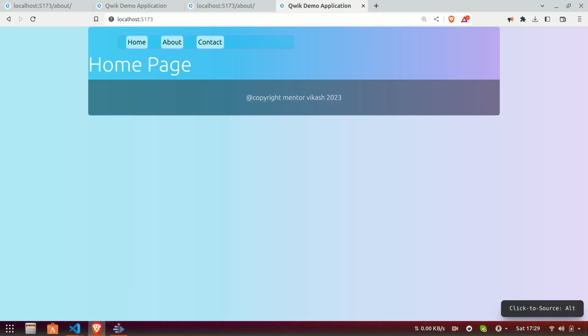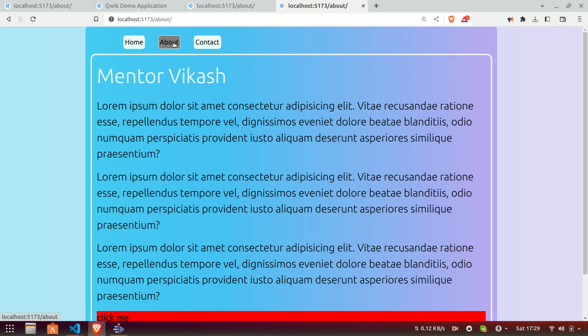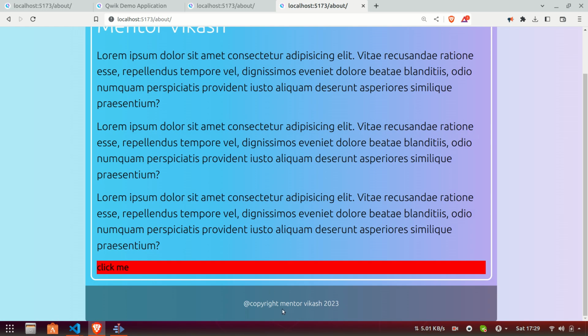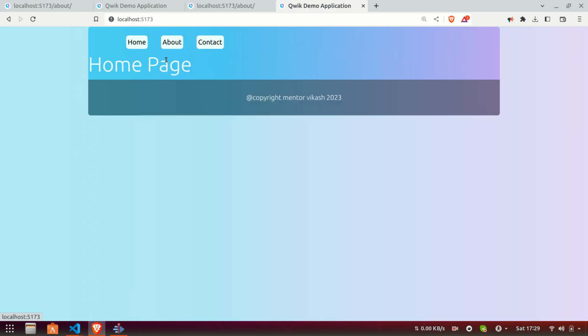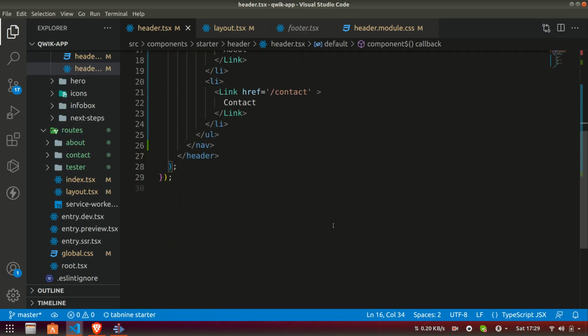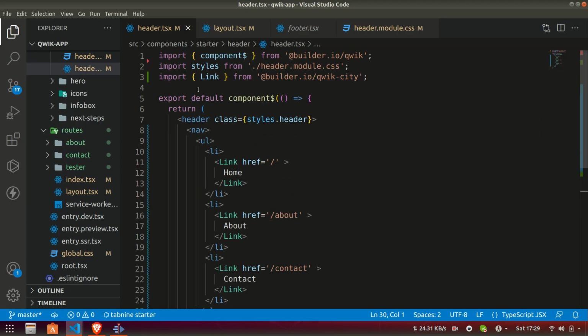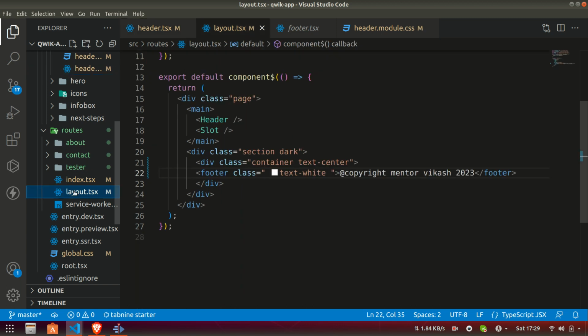Now we move from one section to another, like contact, and our about page. So we have our footer, we have our header. We have simply manipulated both the header and footer section. And if you are willing to use that layout for each and every page, you just have to create that layout.tsx file in the root section.